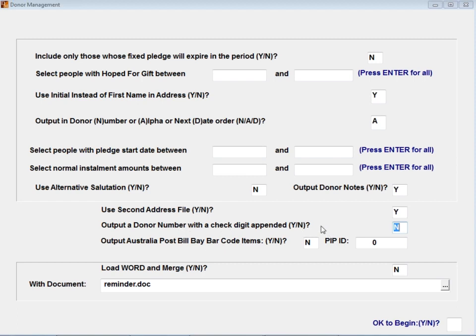Output a donor number with a check digit appended. You'll see this one on this particular program, but also when you create a merge data file. Normally you'd say no unless you were doing something where people could make their payment by using Bill Pay. So you've coordinated something with the bank or something like that, and exactly the same sort of mechanism here where it's got output Australia Post, bill pay, barcode items, etc. Okay, so for most records where we're just doing a straight out reminder ourselves, I'd say, no, I'm not worried about appending your check digits. I'm not worried about the Australia Post bill pay details.